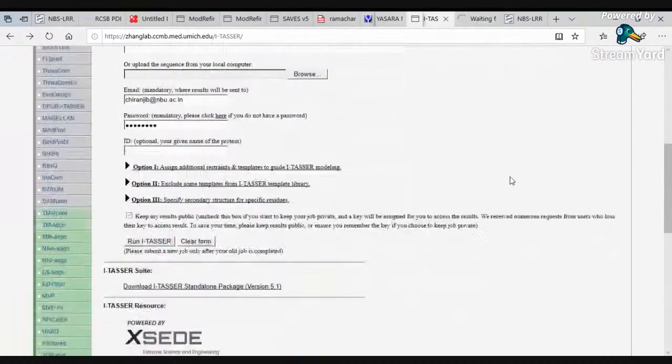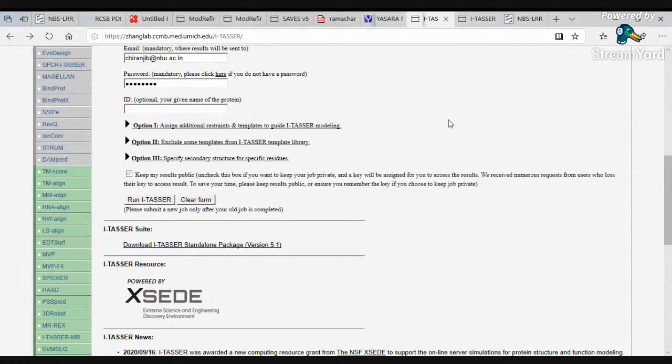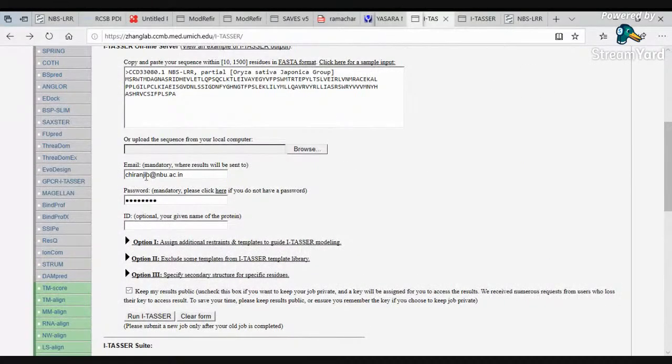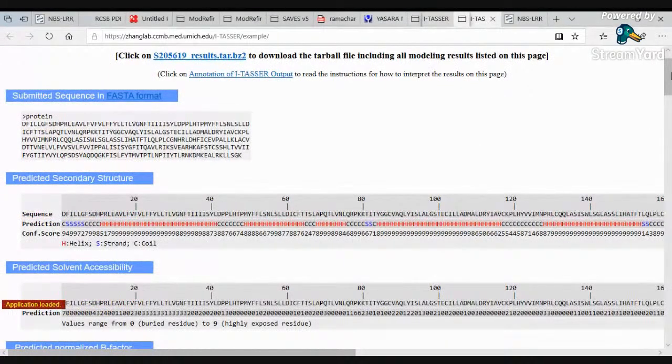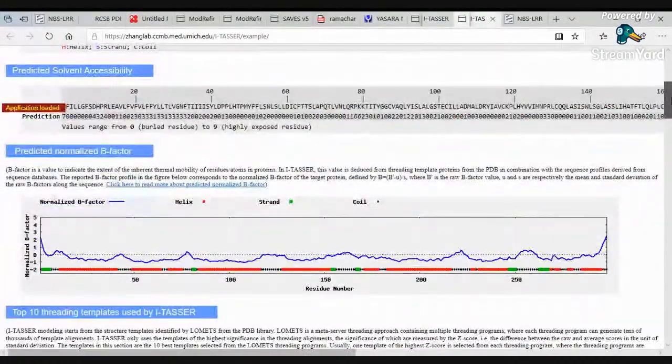Once you submit, putting all the information, in all the online tools you have to add a mail ID, which can be a Gmail ID or any institutional mail ID, and for I-TASSER you have to create a password or login and provide that password, and then you can simply run I-TASSER. The result file will take some time, maybe 1 or 2 days, but for some proteins it takes 7 days also.